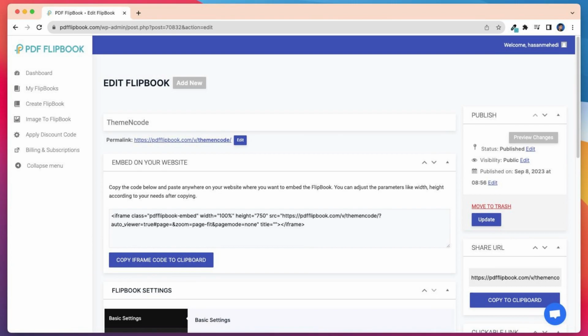After creating the flipbook, you will see all your flipbooks listed. Then you have to click Copy iframe code to clipboard, and the embed link will be copied. Then you can paste it wherever you want, and your flipbook will be accessible from there.